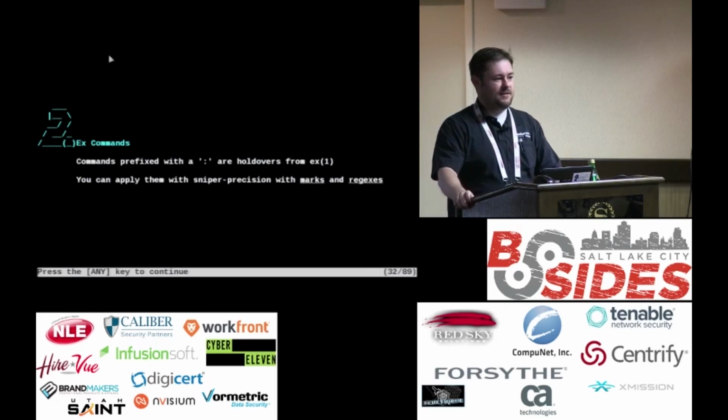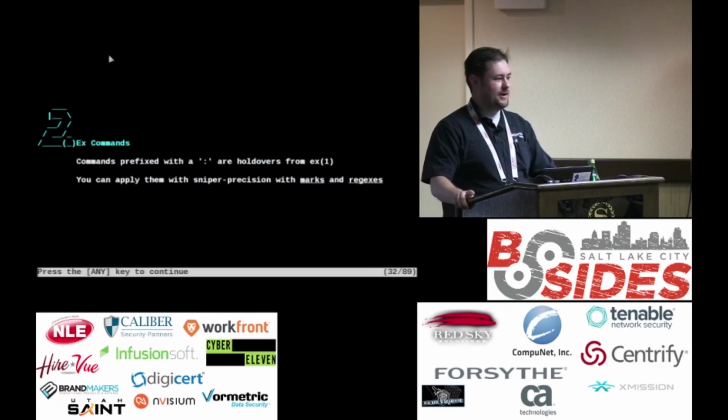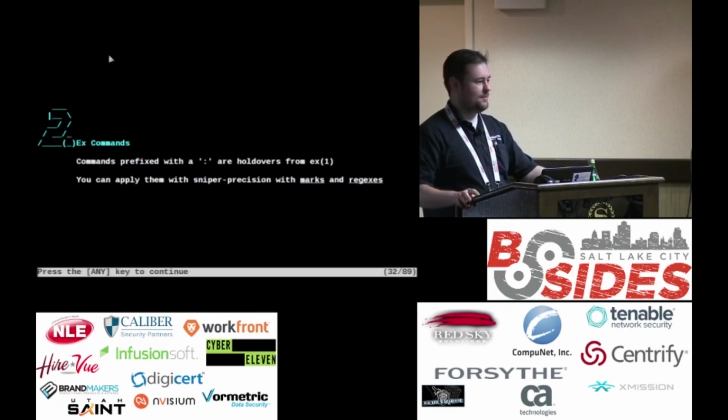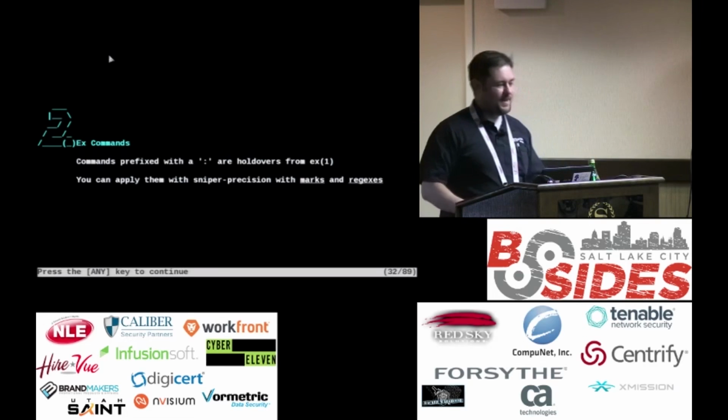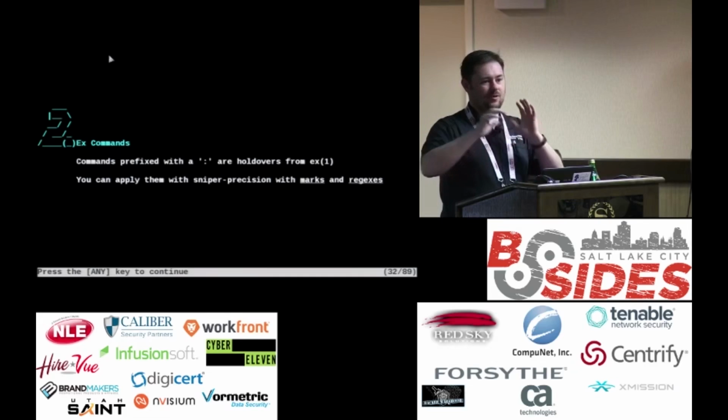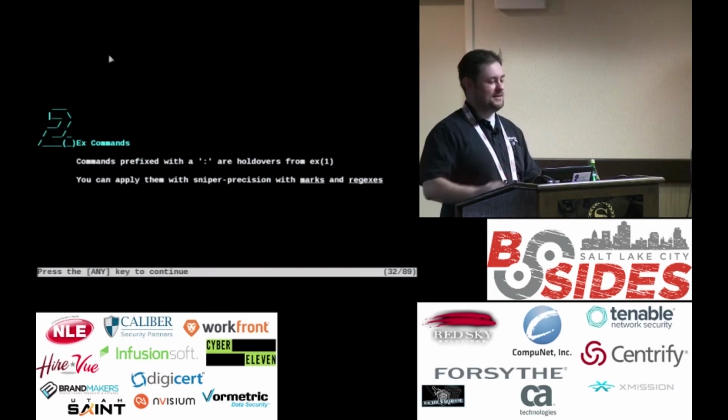Ex commands. These are the command line commands from the line editor heritage from way back in the day. And this is probably a feature a lot of new people don't like because, oh my gosh, it's typing. Heaven forbid I'm in a text editor and they expect me to be able to type. Right? The great thing about these commands is not that there's a whole bunch of them, but that you can apply them with sniper-like precision to exactly the text you want using any of the above mentioned methods.